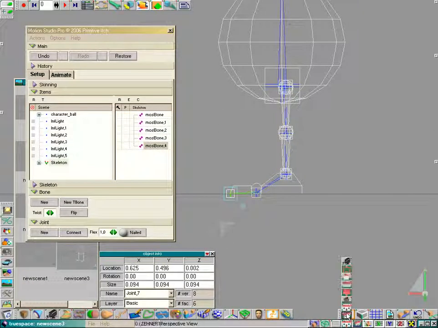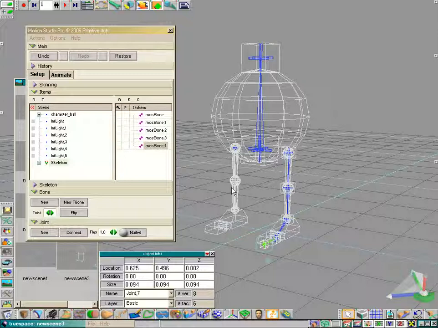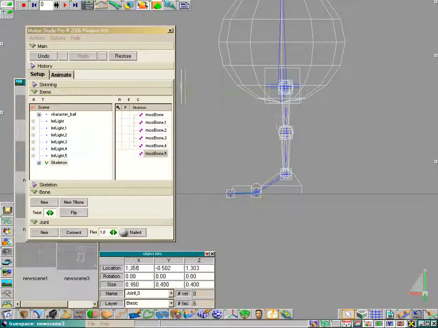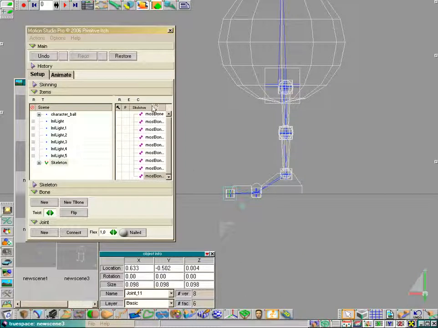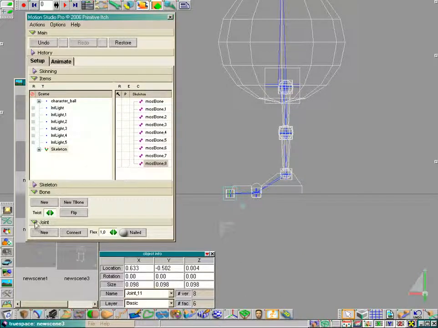And we do the same thing for this side. Create a new bone. It's the upper leg. The next one the lower leg. The next one is the foot. And the next one is the toe. So we have now a lot of bones.